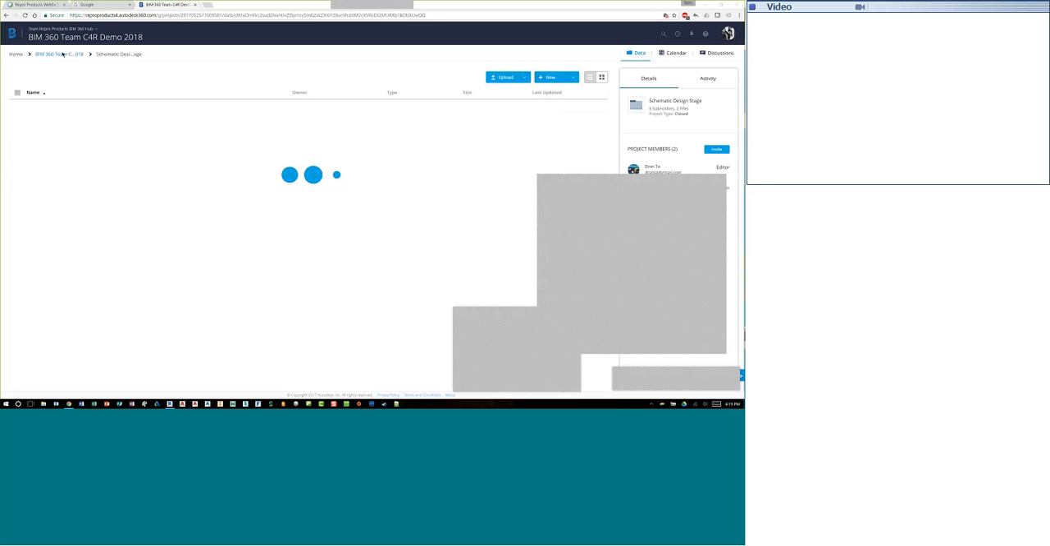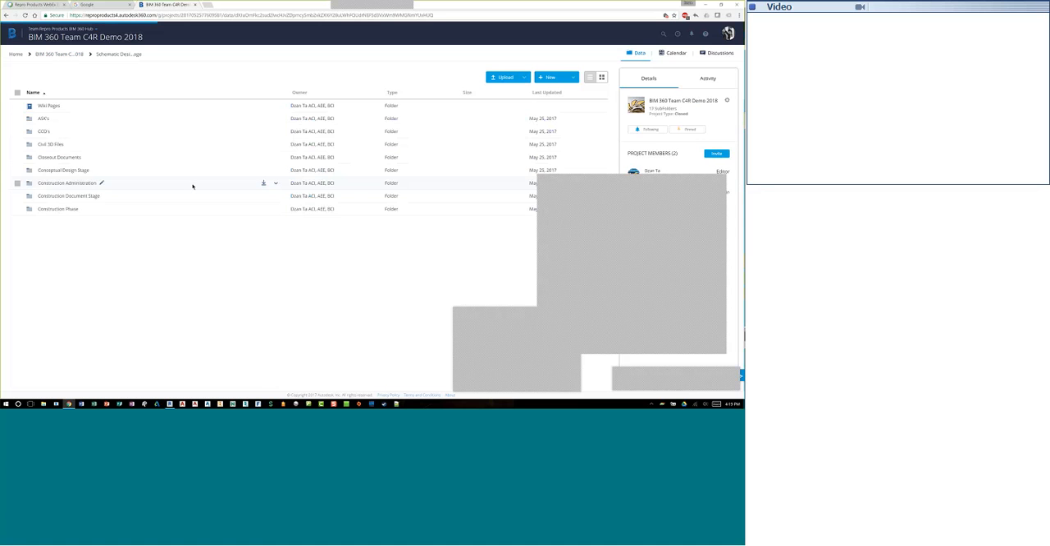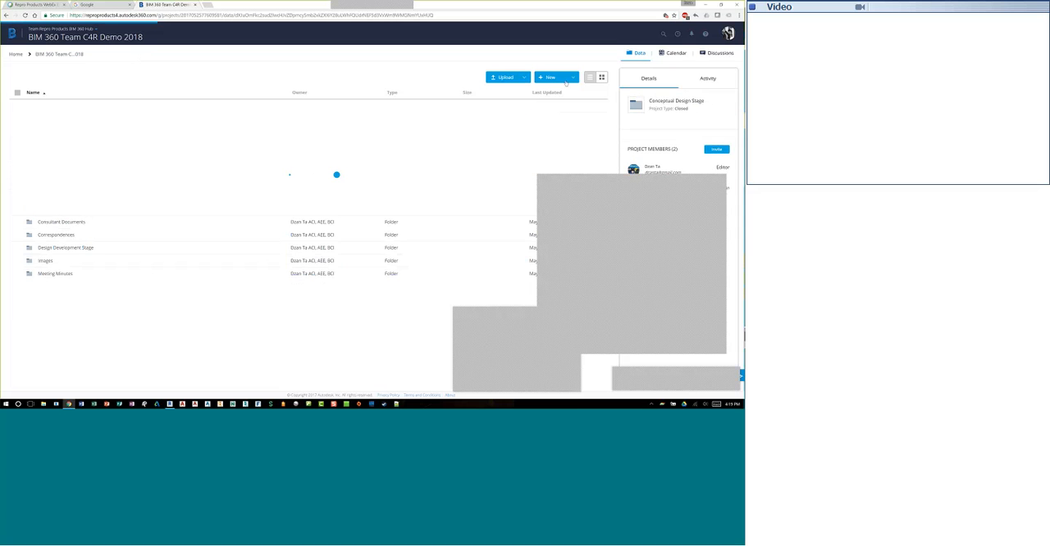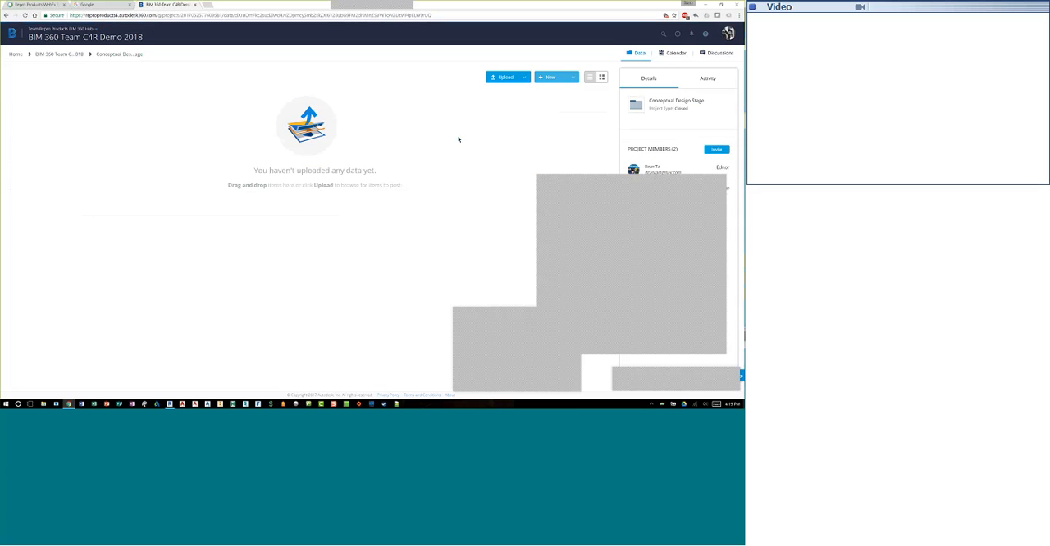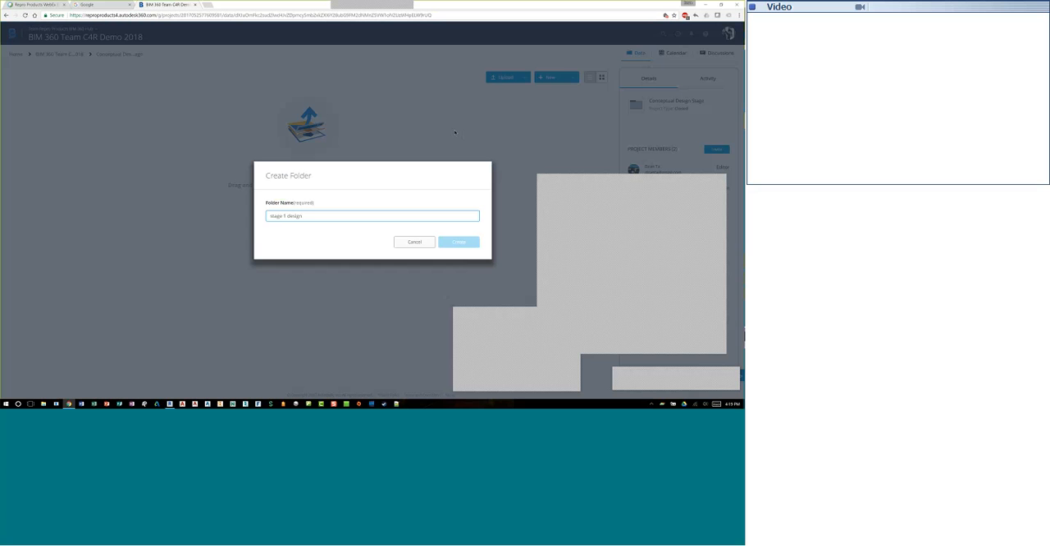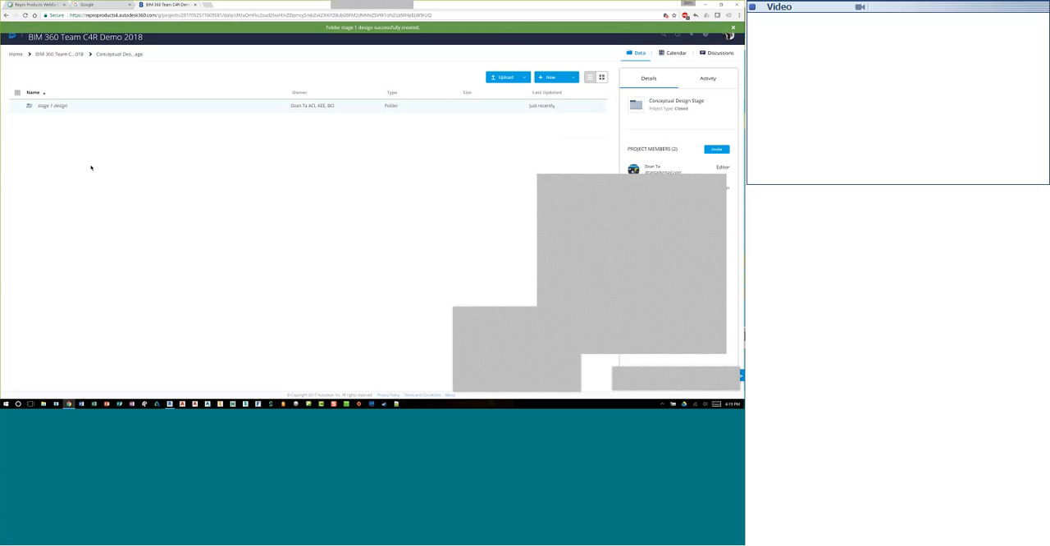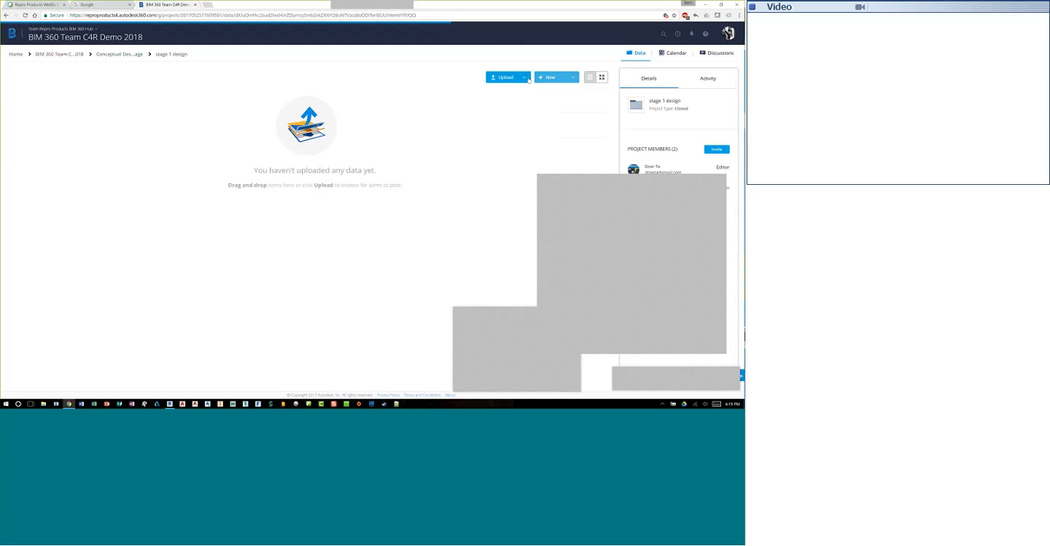So let's say, for example, I go under conceptual design stage, and I want to create a folder. I just click new, and I click new folder, and I'll say stage 1 design. And I'll hit create. And that folder is created. And if I want to upload content to it, I can do it two ways. I can either just go to that subfolder and click upload and pick a file or pick a folder.